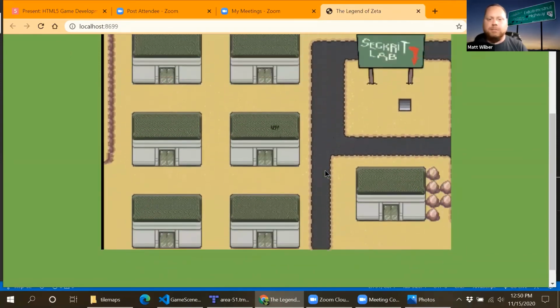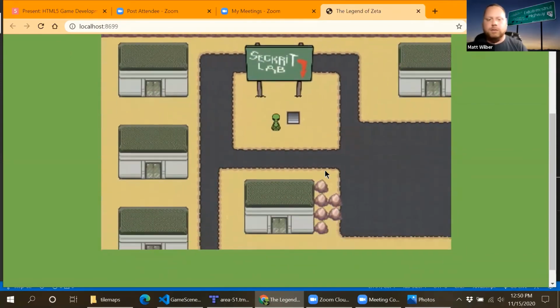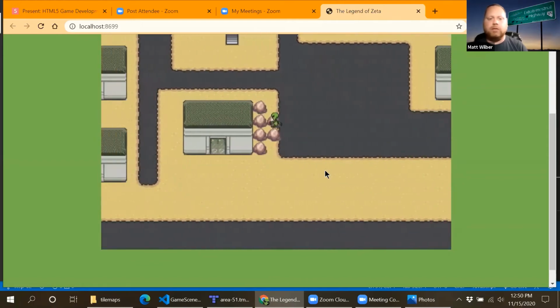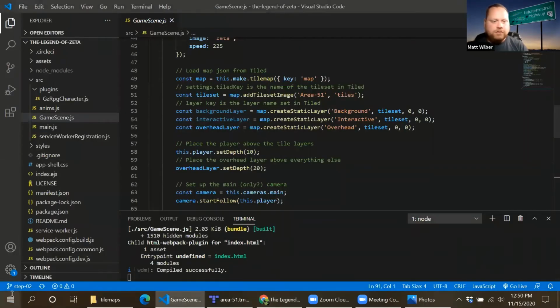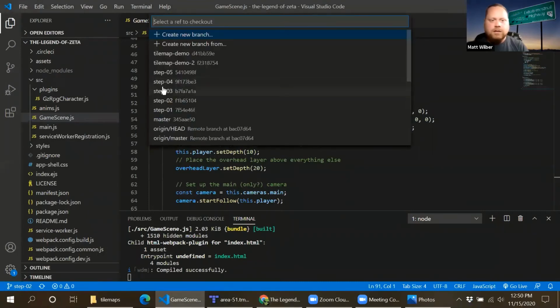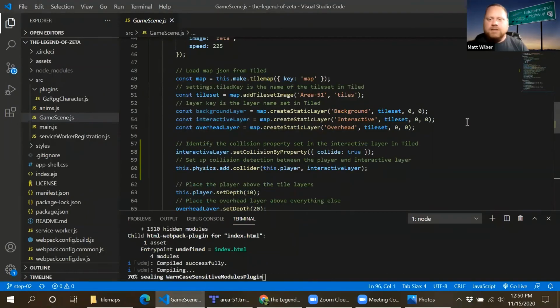Now we have a problem here. We can walk on top of buildings, which isn't very good. We can walk through these signposts and on top of rocks. So let's fix that by tying all of this into Phaser's physics engine. So I'm going to jump back into my JavaScript. And this is very simple.